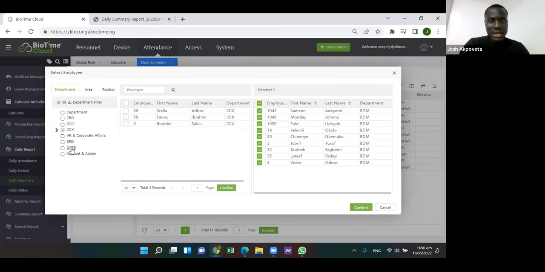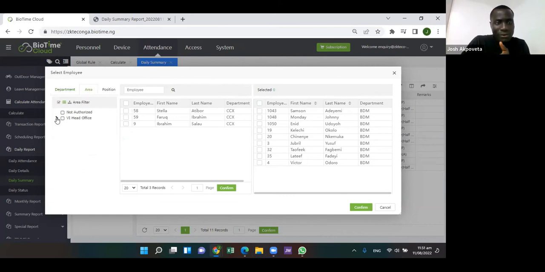And I untick BDM. What you see here is the names now coming up for those who are in BDM CCS department. So these are different things you can do. You can decide to pick individual, you can decide to pick at department level, you can decide to pick at area level. Area level means, for example, if I click on area, we have VI head office. I can have several areas.